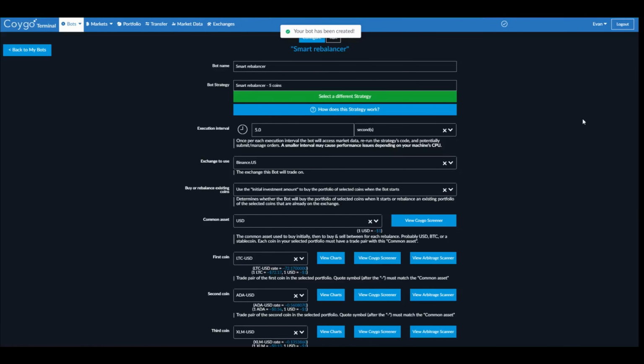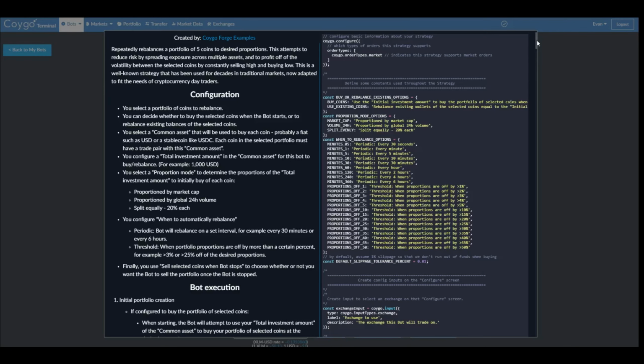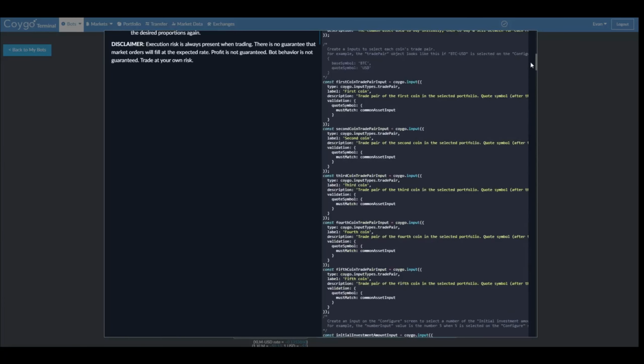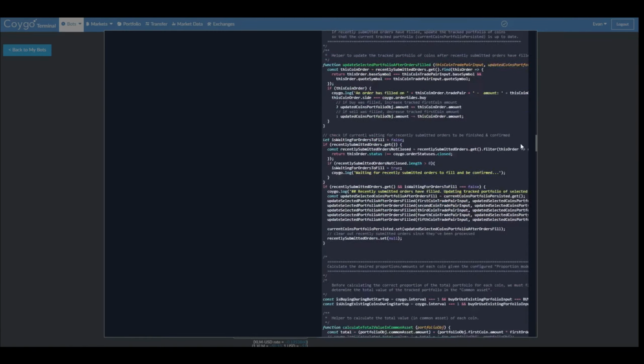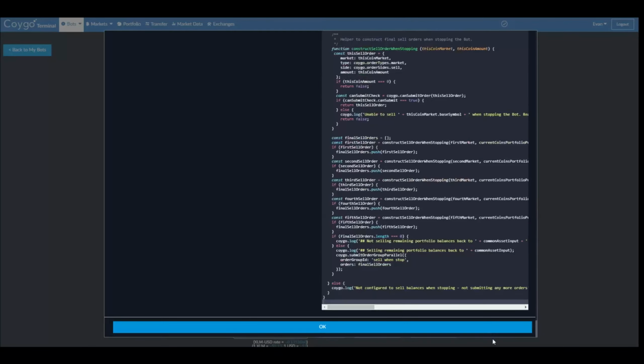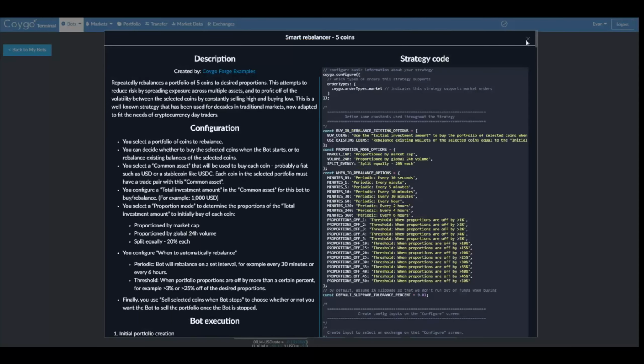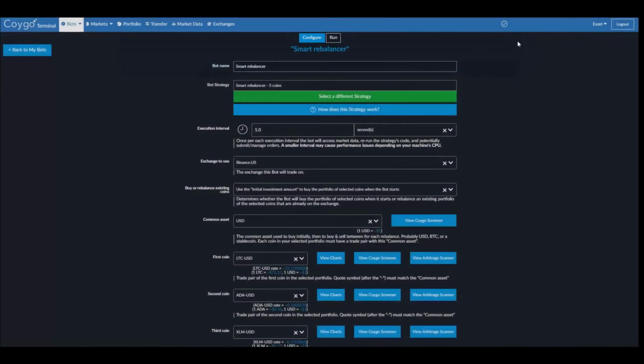All right, now that we've created our trading bot, we can go ahead and run. While we're here, by the way, we can also see more info about this trading bot strategy. We can see the full description about the configuration, execution. We can also see the full source code of trading bot strategy. So if you really want to know exactly how it works, it's all in basic JavaScript code. You can see every little line of code. You could also take this code and modify it yourself and code your own trading bot strategy with Coygo Forge.